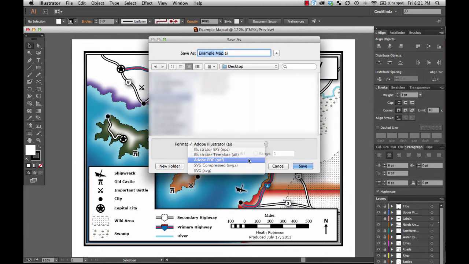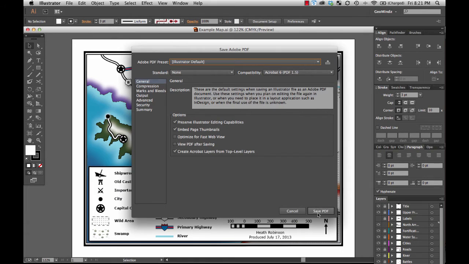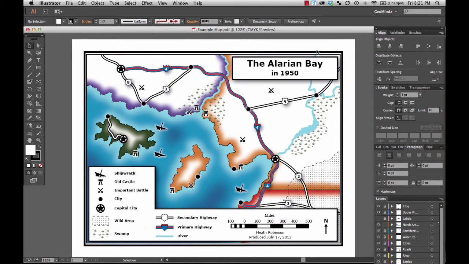Let me go ahead and export a PDF. I'll go ahead and save a PDF of this map up here to my desktop. I'll use it in just a moment. I'll say save. There are all kinds of options, but I'm just going to say save PDF. I do want to show you what happened. Take a look up here at the top bar.